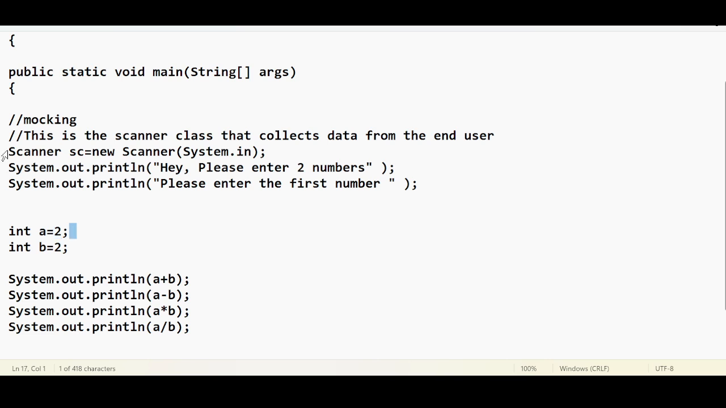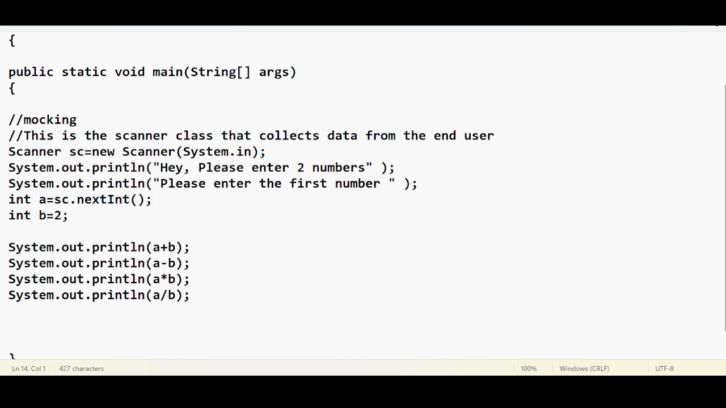I have already created a Scanner class, right? I will create the reference variable of the Scanner class. SC is the reference variable. I will use that SC and call a method. This is an inbuilt method, and the method name is nextInt. Don't worry about these methods, we are going to see these things in detail.